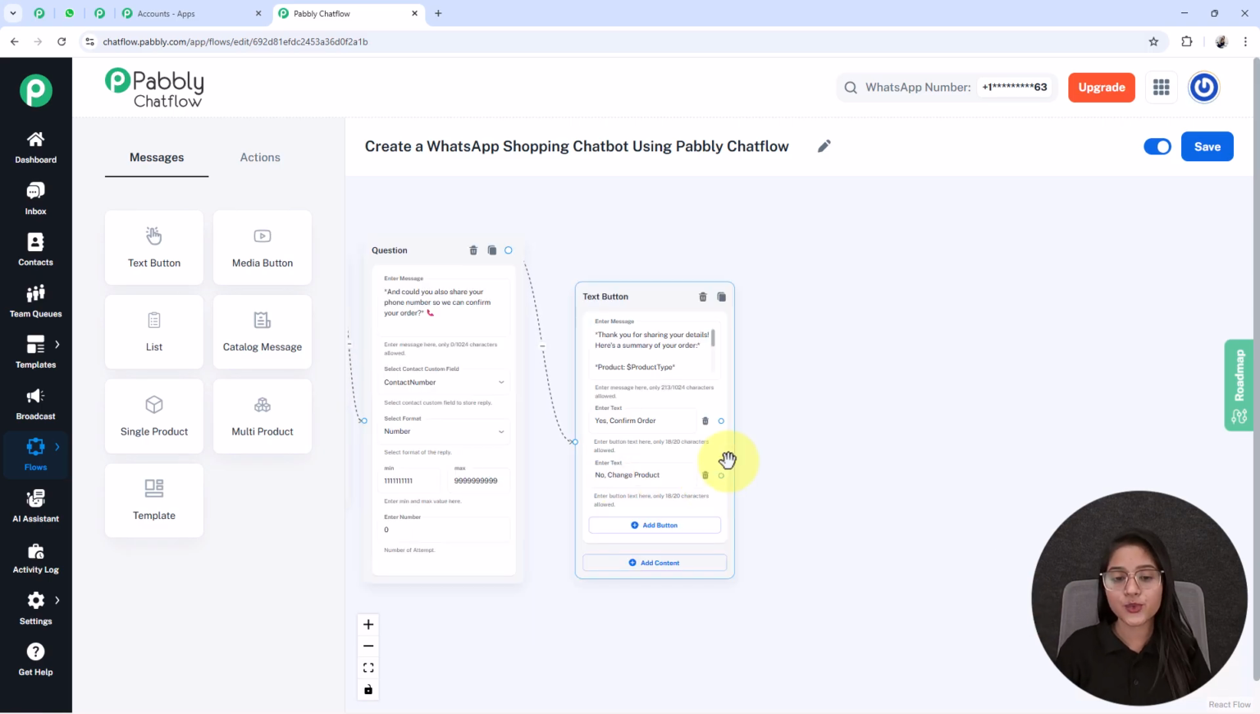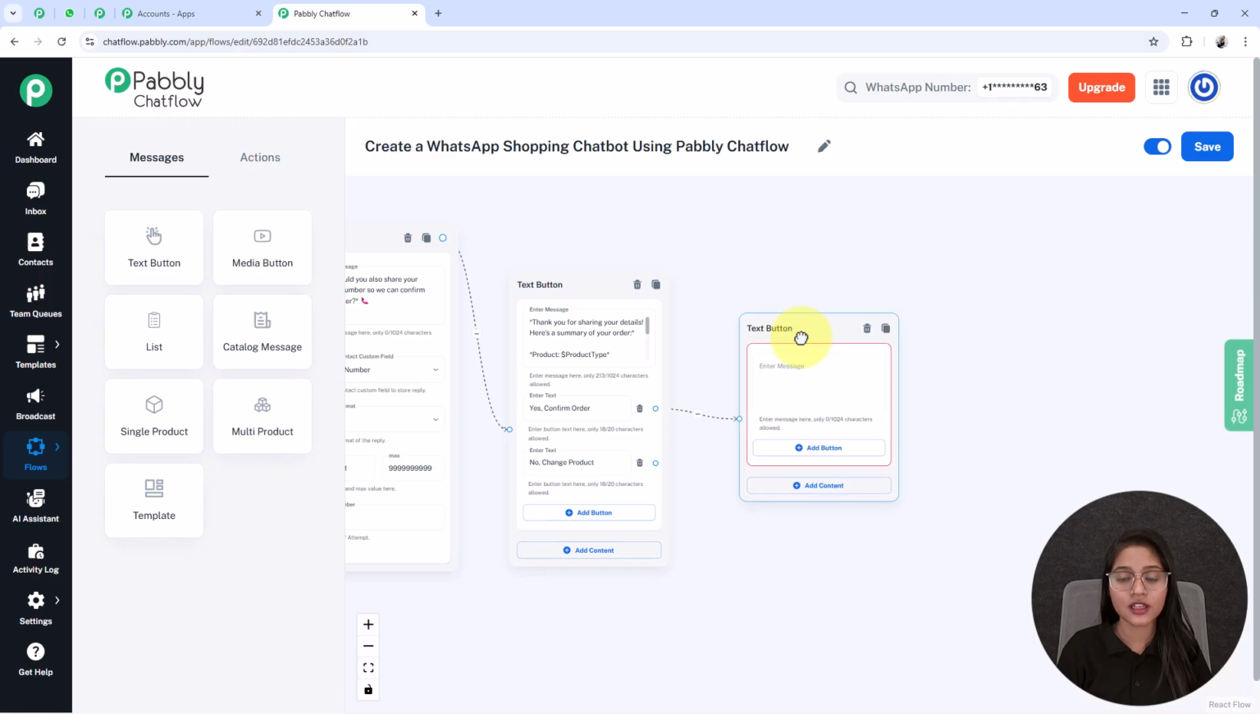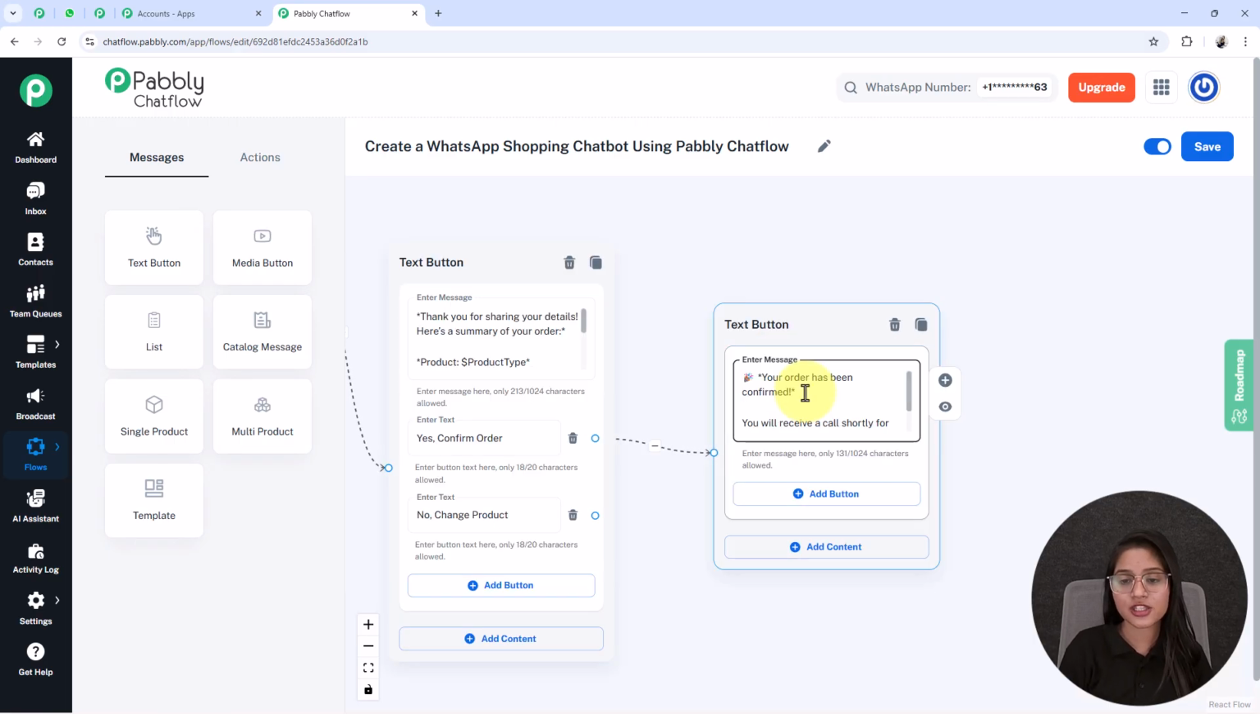Let's assume my user wants to confirm their order, then they will click on this yes confirm order button, and my bot will reply to my user. For that I am clicking on this circle, dragging a line and selecting the content type as text button and writing the message in this enter message box as: your order has been confirmed. You will receive a call shortly for payment confirmation. Thank you for shopping with us.